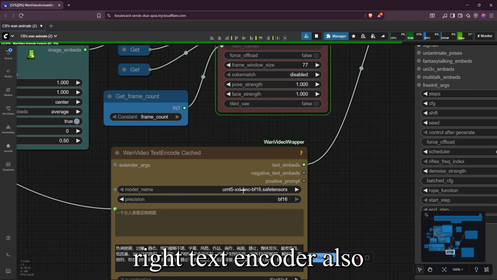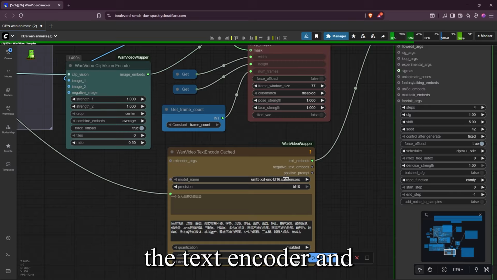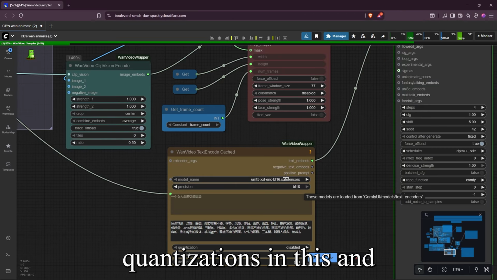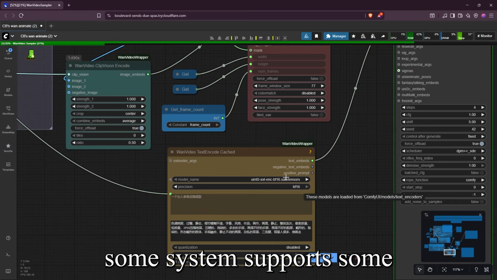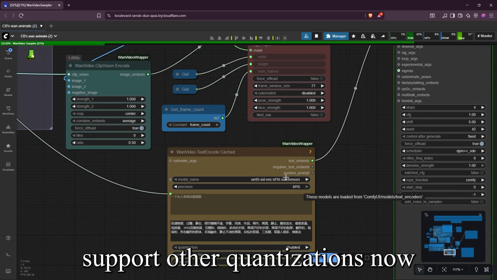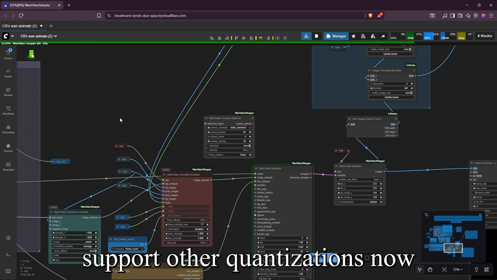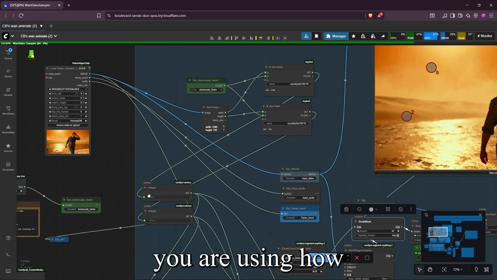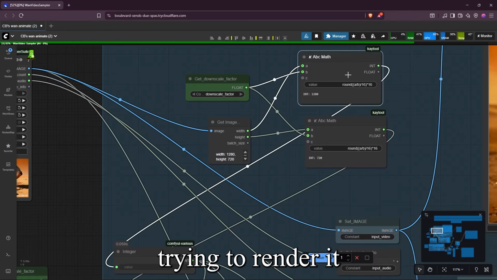Don't forget to select the right text encoder. Also, the text encoder and every model depends on the system you're running on. There are different types of quantizations in this, and some systems support some quantizations and others support other quantizations. Now the time to generate the video also depends on what graphics card you are using, how powerful it is, and what resolution you are trying to render it on.